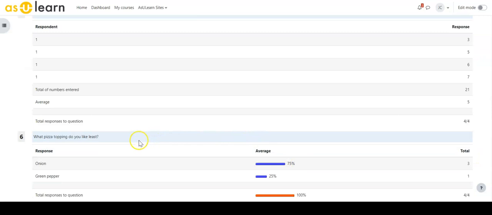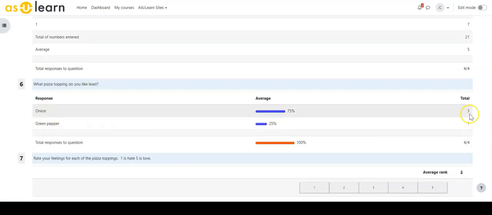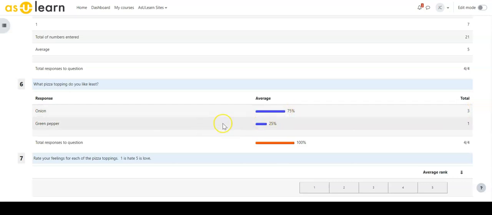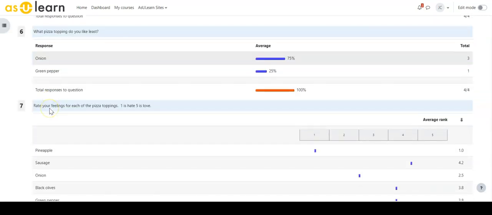Next, we have the radio buttons. So this is where we have that list. We could pick one. So it shows the ones that have been picked and the respondents that have answered that one. So three respondents have answered onions in this case.